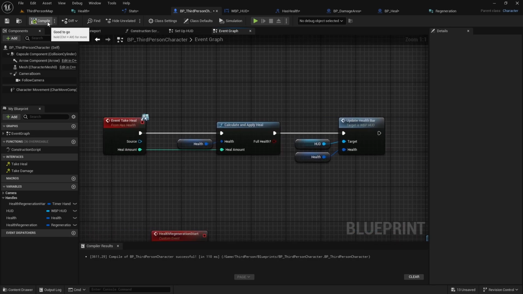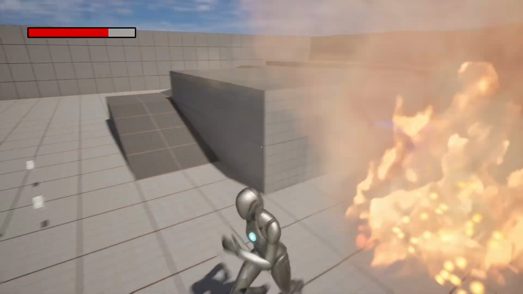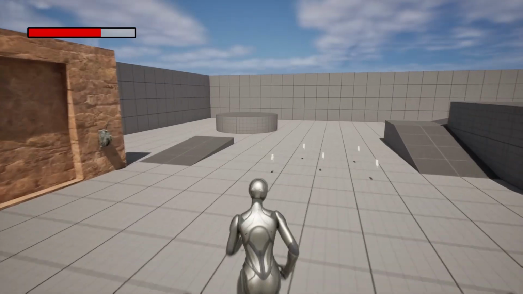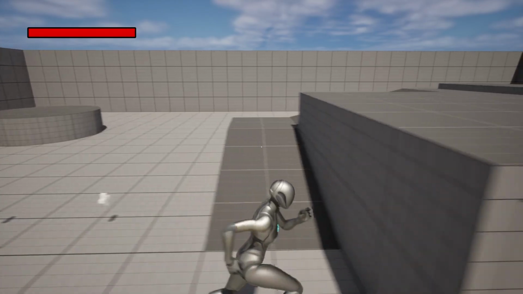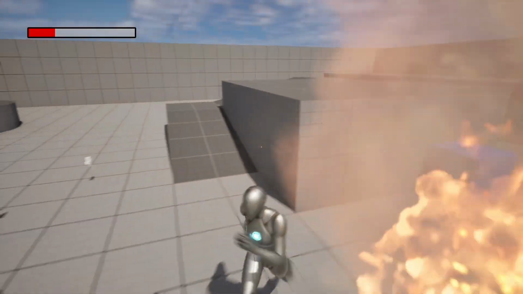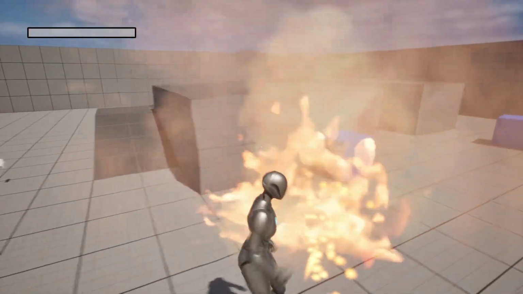Hit compile and let's test it. We take damage, and after a while, regeneration starts. We can take heal during regeneration, and it looks as it should. Taking damage before the regeneration starts resets it, so it behaves as intended.